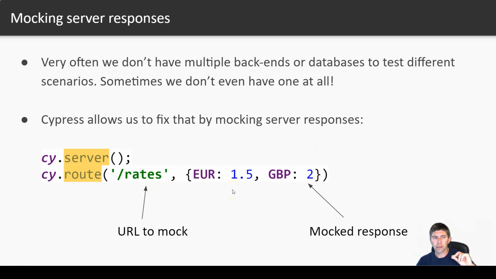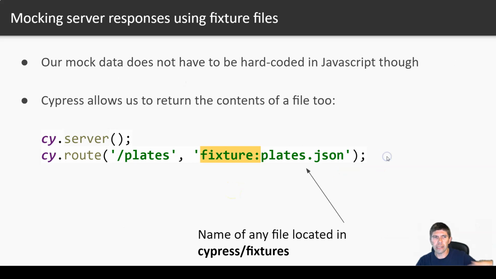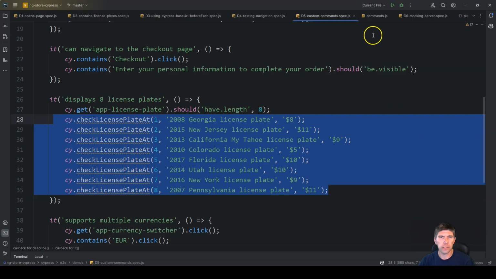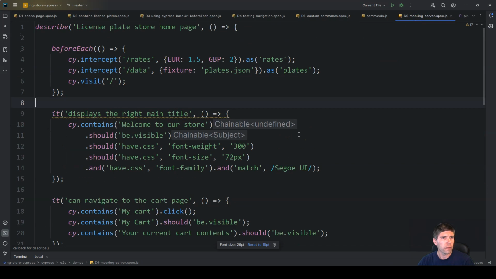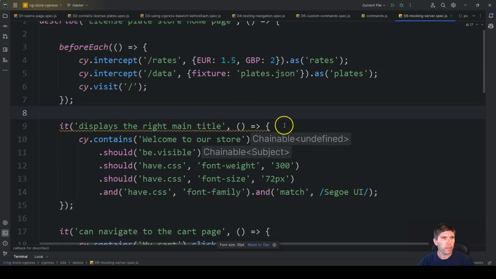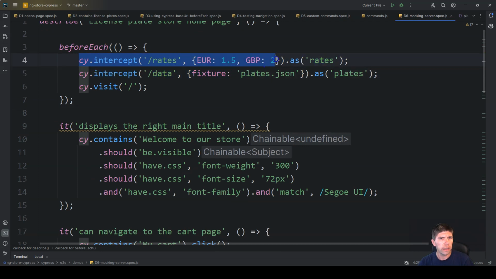So you can override and intercept an HTTP request and make it return custom data, either for a single test or for a whole bunch of unit tests. So I'll show you that as an example here. So here cy.intercept /rates, and I'm just going to return custom exchange rates.